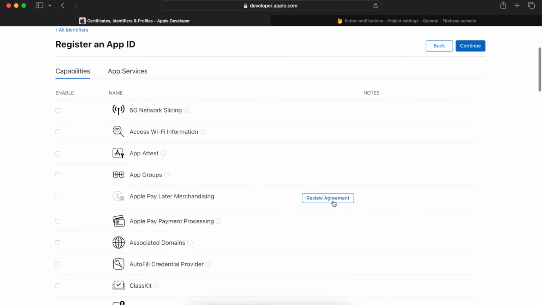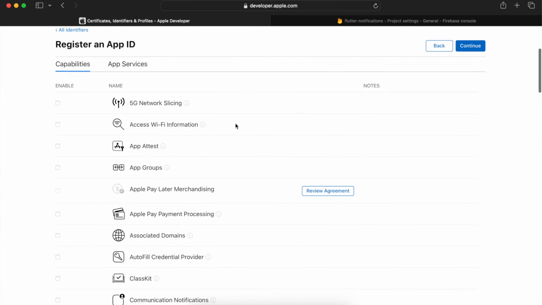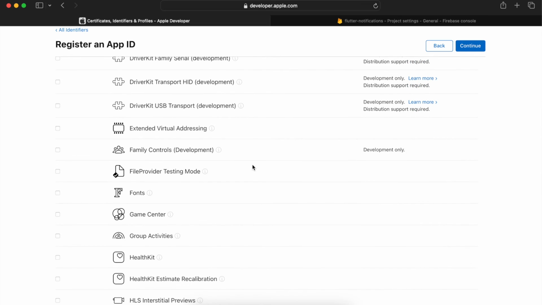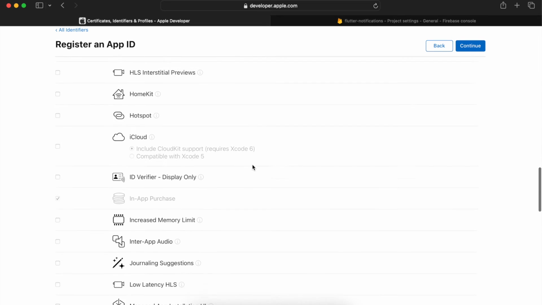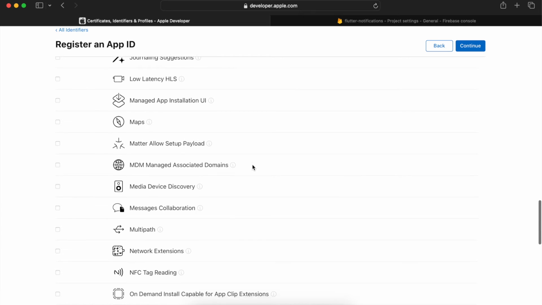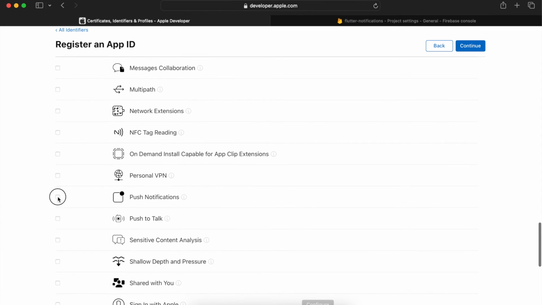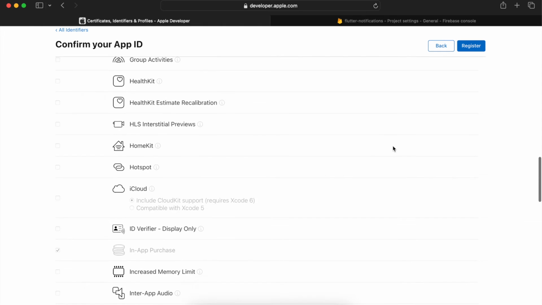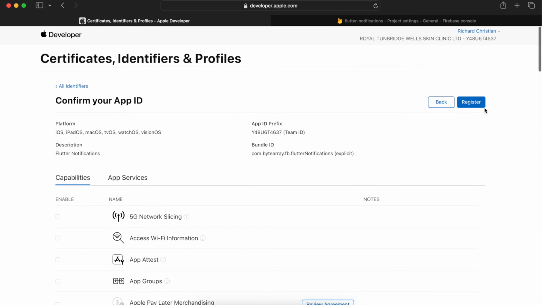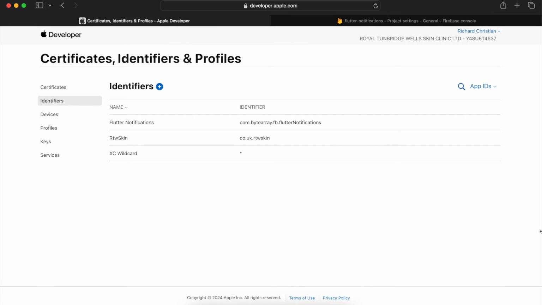Then here you can select what capabilities you want for this particular application. Here we are going to select push notifications because we want push notifications to work for this application. So here we'll find push notifications, select it, and click on continue, then again click on register. Now you can see that the new identifier has been added, that is Flutter notifications with this identifier.